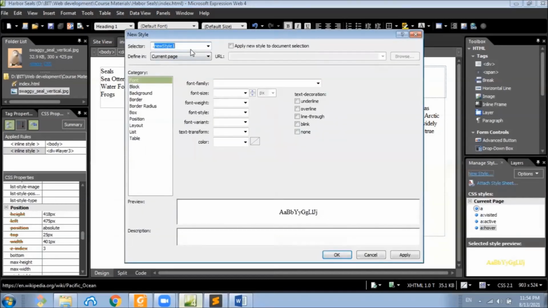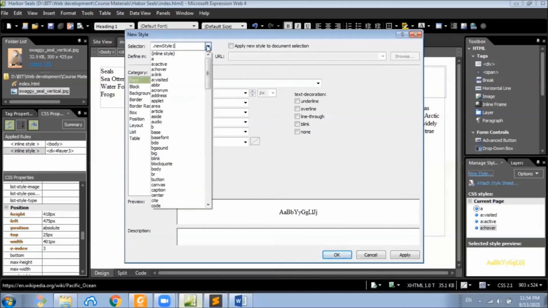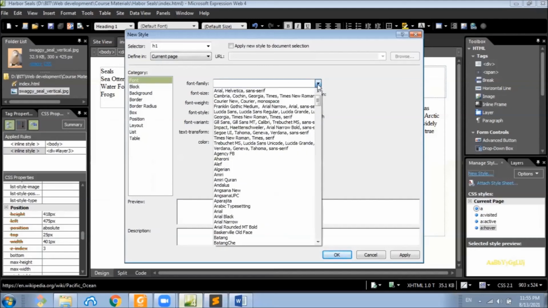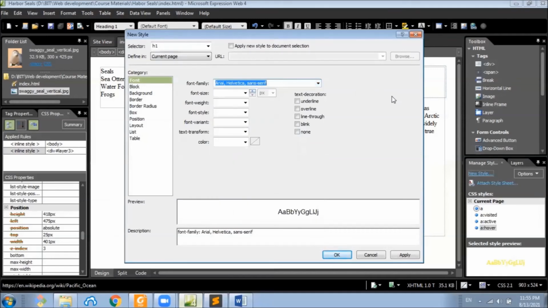Okay. Now in the new style dialog, choose a selector. Here, if you click on the arrow next to the selector field, you can choose any HTML tag to redefine its appearance. For this example, choose H1. Leave the define in option set to the current page as default. With the font category open, set the font family to Arial, Helvetica, Sans Serif. This one.